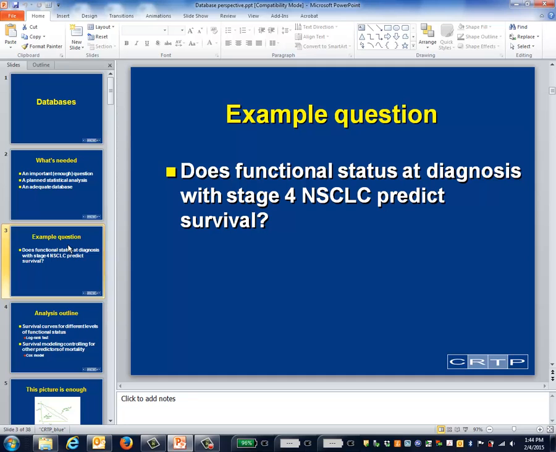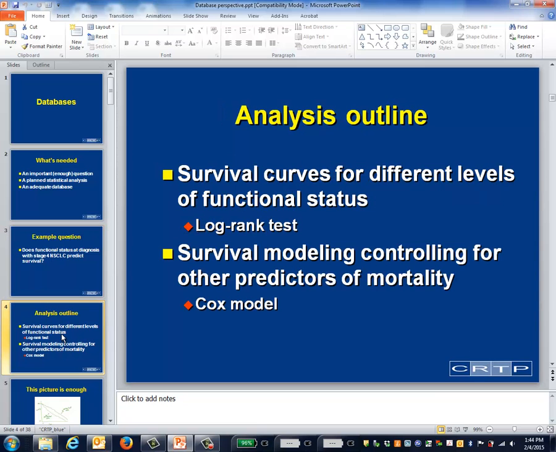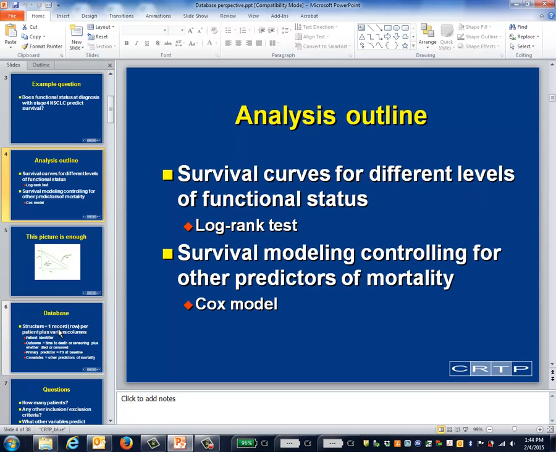For example, your question might be whether functional status at diagnosis helps predict survival among patients newly diagnosed with metastatic non-small cell lung cancer. If so, then among others, this information could be used to fine-tune a predictive model of survival, and thus help you better counsel your patients. This is an example of a simple statistical analysis plan.